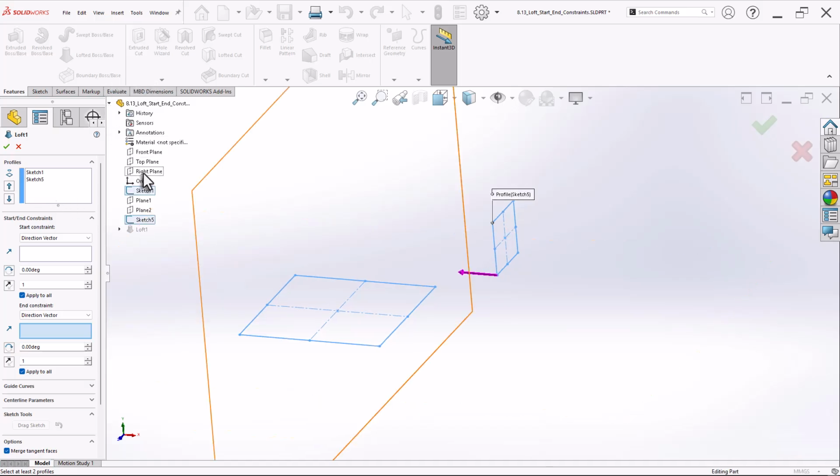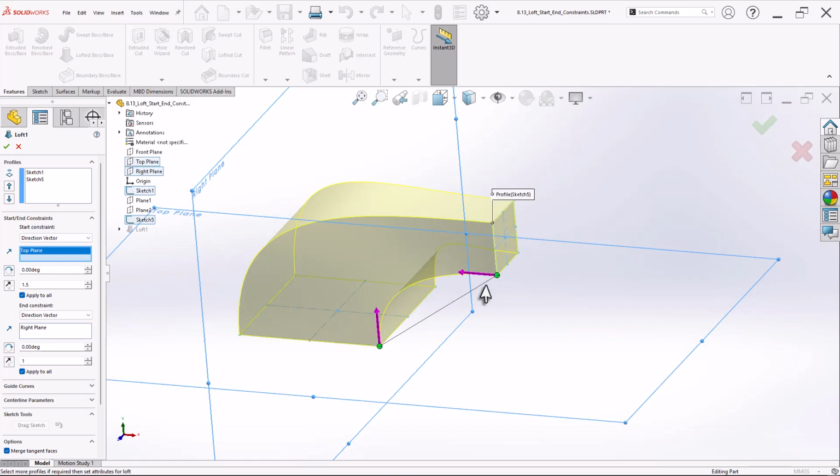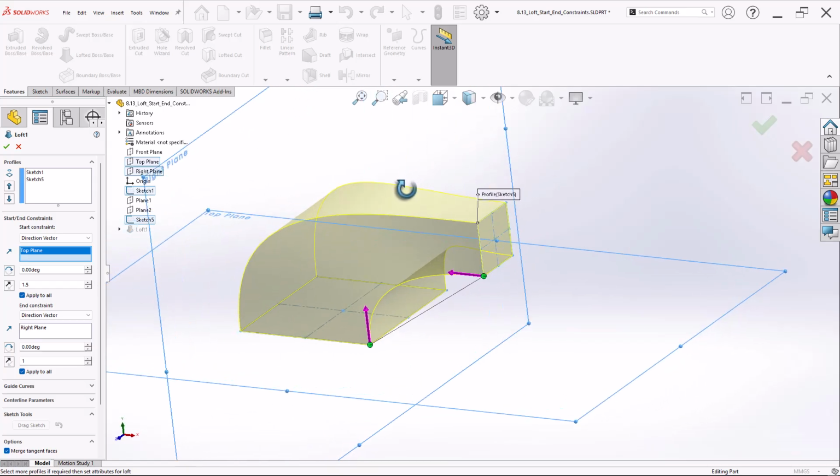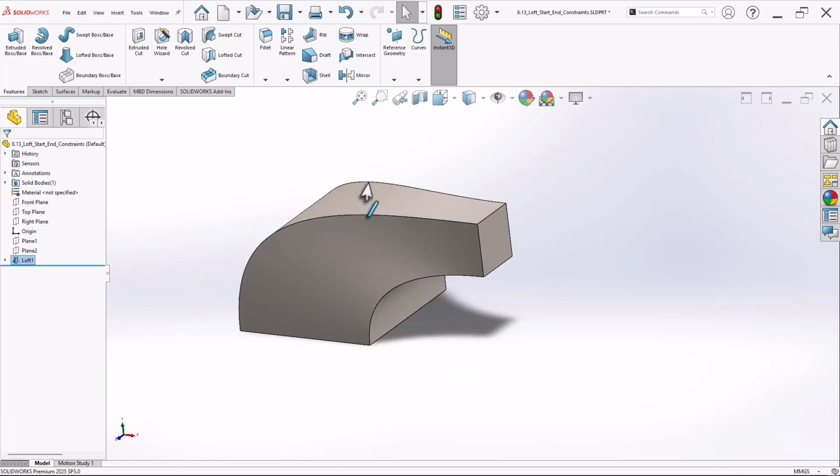So here let's choose the proper plane, and for this I will choose the top plane. So the selected vector remains perpendicular to our default planes, right plane and top plane. This way you can also define the movement of material through a vector. It is not necessarily a plane. You can also have some guide construction geometry which will provide the directions. But with the help of such a constraint, you can control the outcome of the loft feature.